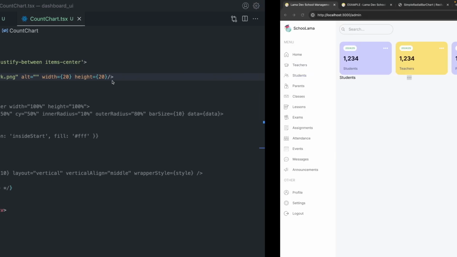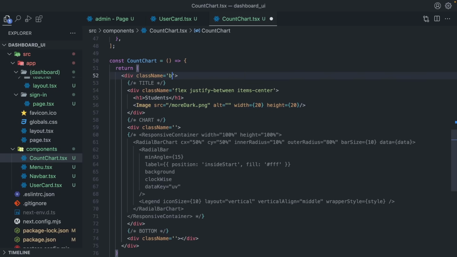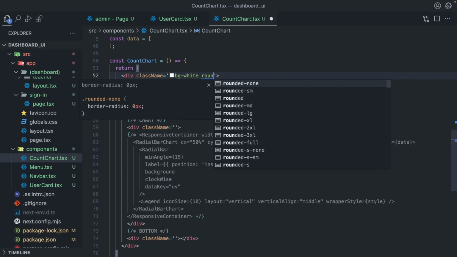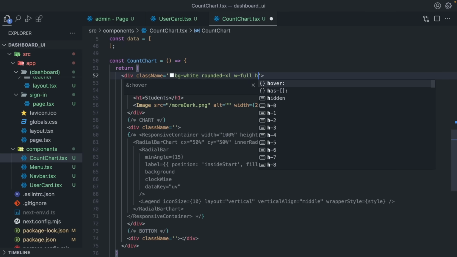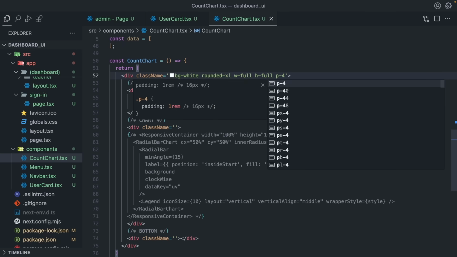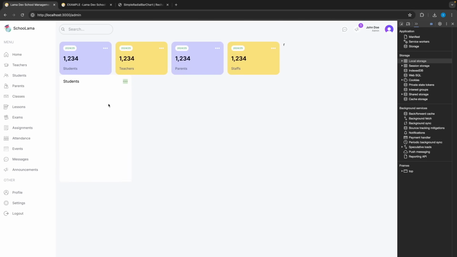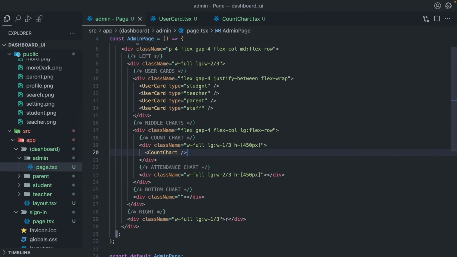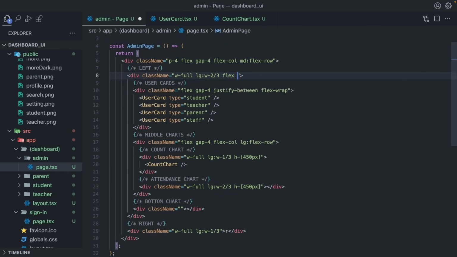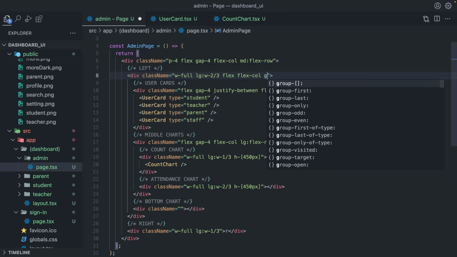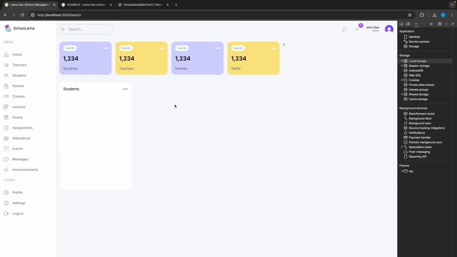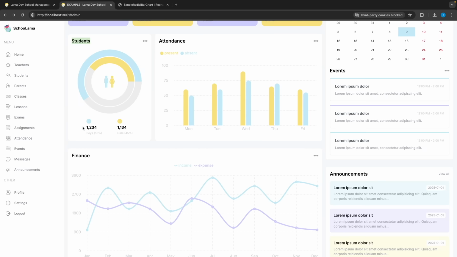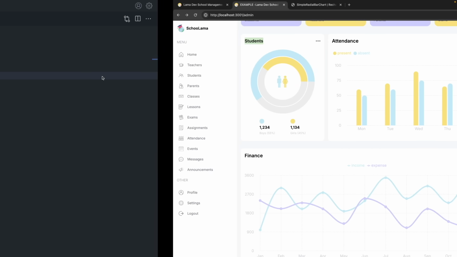Let's give a background for our container. I'll say white. Rounded will be X large. And I will say width full and height full. And let's give a padding just like that. But as you can see, there is no space here. Let's come back. And I will say flex box, flex column, and gap between items will be 8. Okay. Let's create this bottom section, and after that we are gonna open our chart.